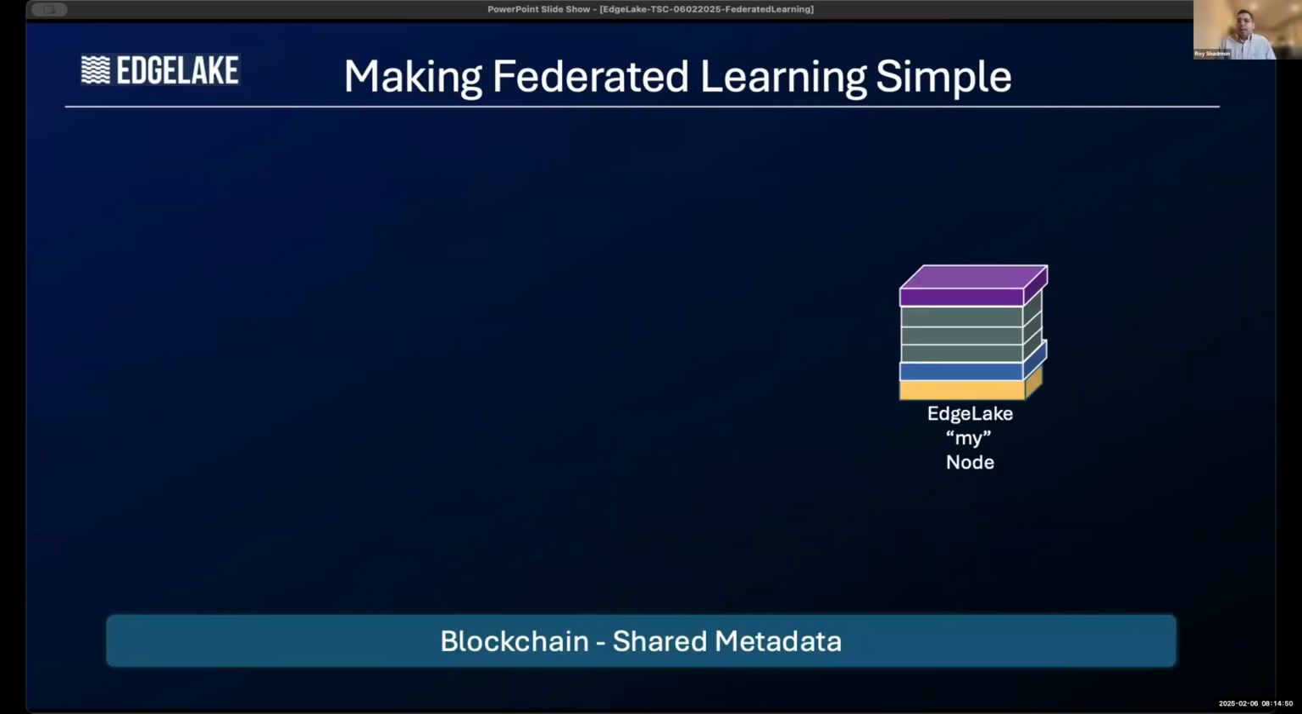So say I have my EdgeLake node. I'm going to just publish a training application on the blockchain. The blockchain is a shared metadata layer that each EdgeLake node has access to. For people who don't know about the shared metadata layer, it is essentially a shared drive. You can think about each node having access to the shared drive and all the contents within this shared drive. So my EdgeLake node is going to publish a training application.